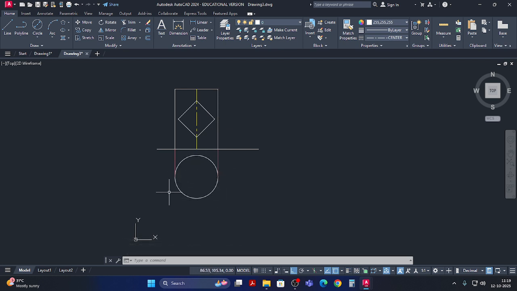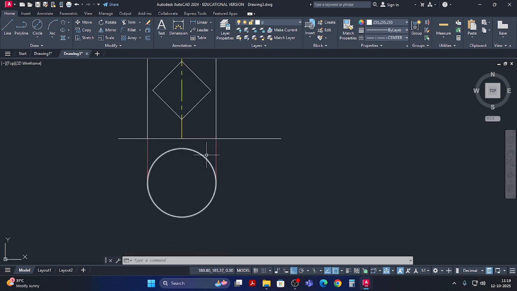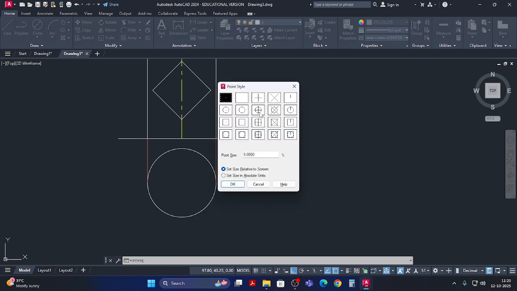Now divide the circle into an equal number of divisions. Take the divide command, DIV is the short form, select the object, and enter 6 divisions. Now the circle is divided into 6 divisions by points. The points are on the circumference, so let us make them bigger. Point appearance, PT, enter. Change the point appearance, let it be 5 mm.